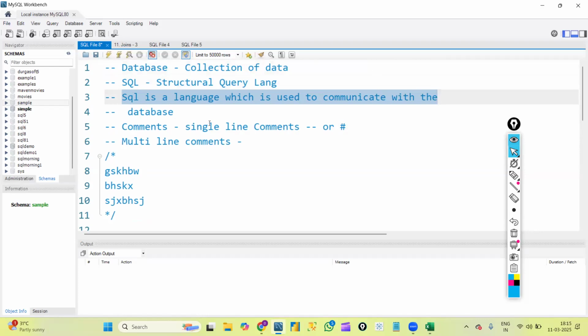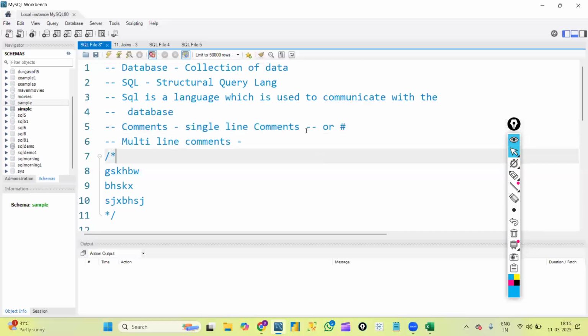Basically we have single line comments and multi-line comments. For single line comments in SQL, we use either this symbol or this symbol, that is hash. Here I used two hyphens. Any symbol is fine. Multi-line comments are for when we want to write comments across multiple lines, something like paragraphs. This is the start of the comment, hash and star. This is the end of the comment. Whatever we write in between is again considered a comment and is non-executable.